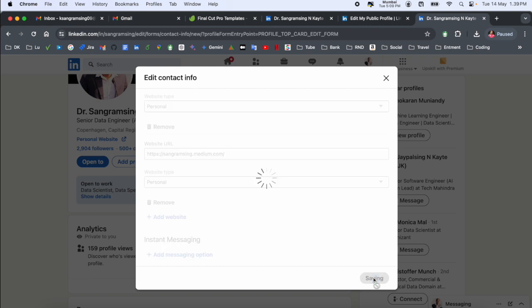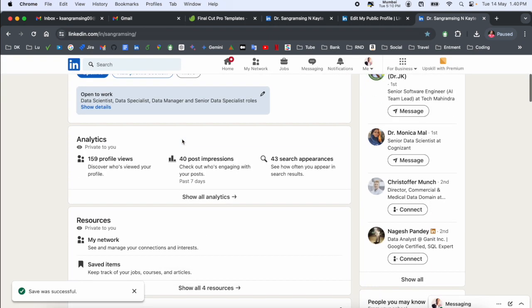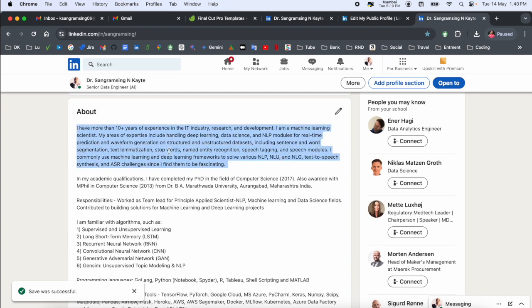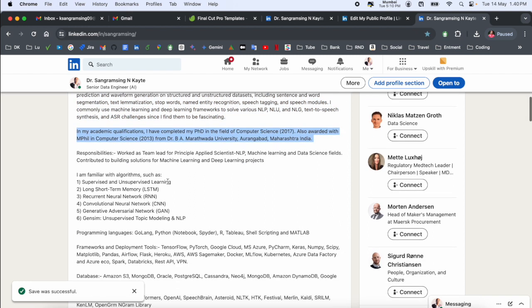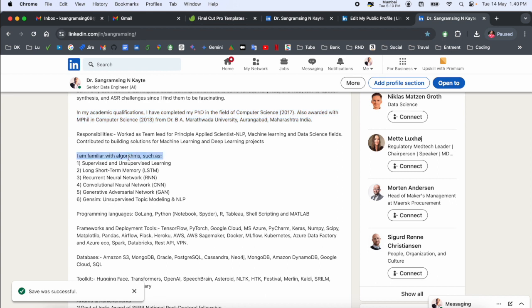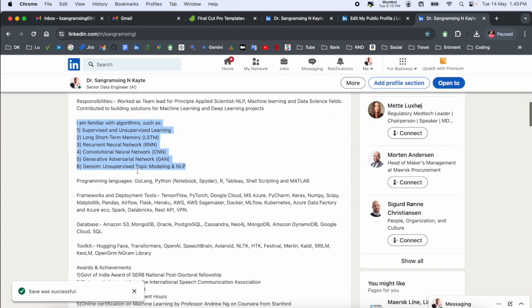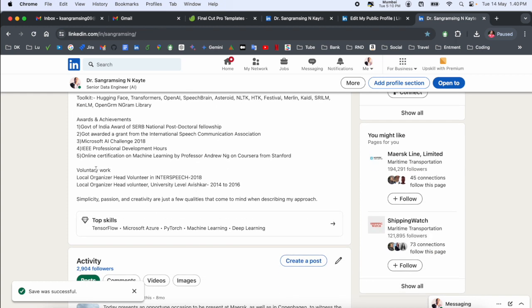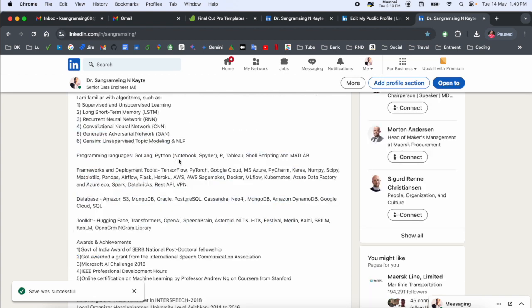Afterwards you can save, and then those details automatically display here. Next, optimization of the about section. Always explain your expertise, what your background is, and how many years of experience you have. In one paragraph you introduce your education, then responsibilities, then any algorithms, techniques or specific criteria in which you have strong knowledge. Then add programming languages, frameworks, databases, toolkits, awards and achievements, and volunteer work.